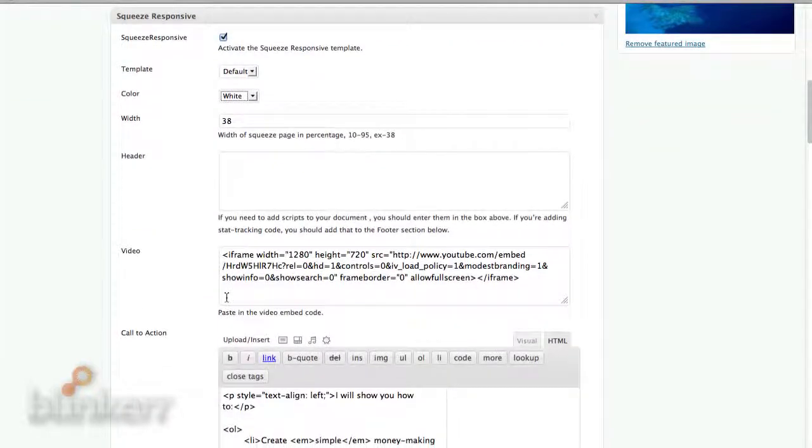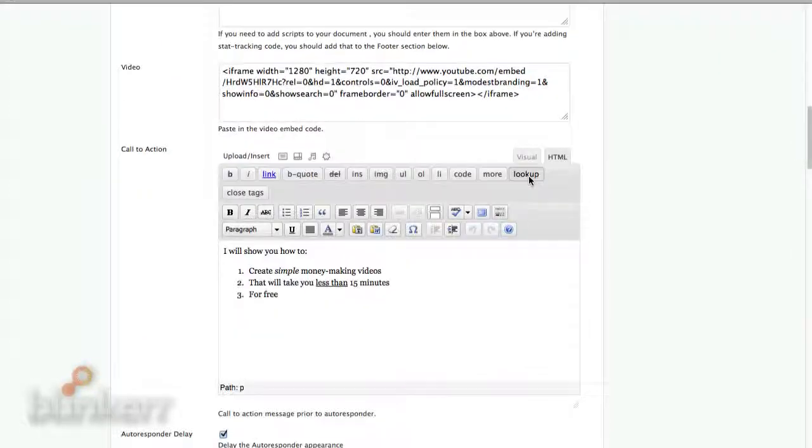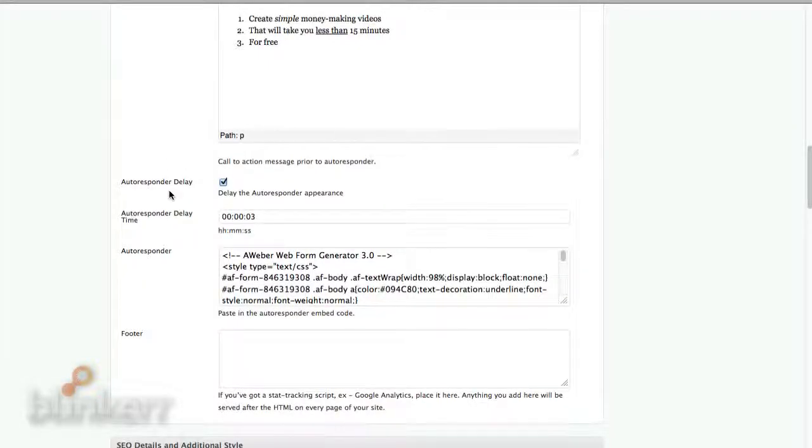One thing that's new in the video, if you just drop the video embed code in there, the Squeeze Responsive plugin will automatically resize. You don't have to worry about the size. Just get the embed code, dump it in there, and Squeeze Responsive takes over. Call to action, I don't think there's anything fancy there. Maybe actually, I don't think this was available, but now there's a kind of smart editor. And then there's a little bit of change to the autoresponder.